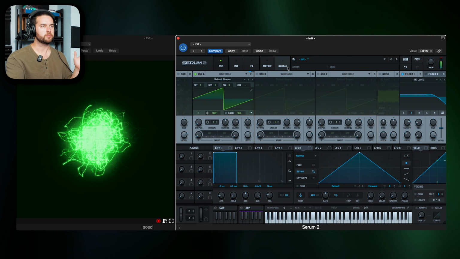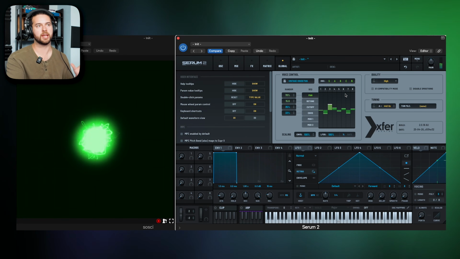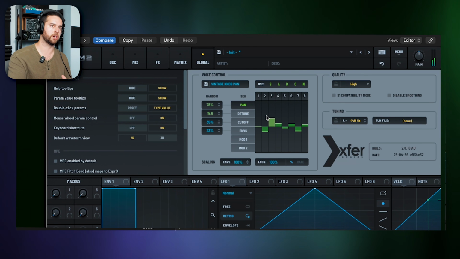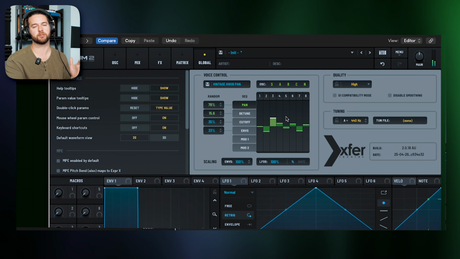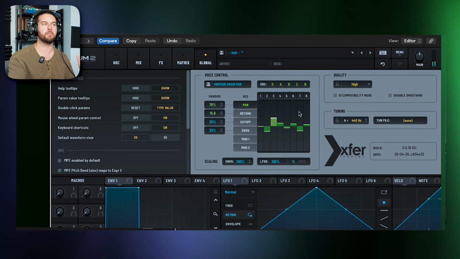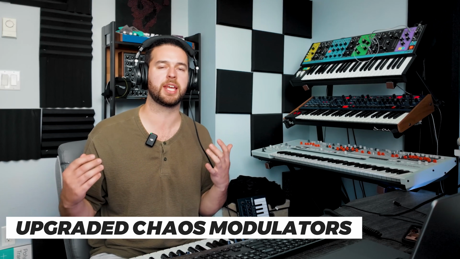Not bad, right? So the voice component modeling on its own is already a huge upgrade from anything Serum 1 had, but they've also taken my second favorite feature from Serum 1 and essentially made it much more complex. My next favorite thing about Serum 2 for creating analog style patches is the upgraded chaos modulators.